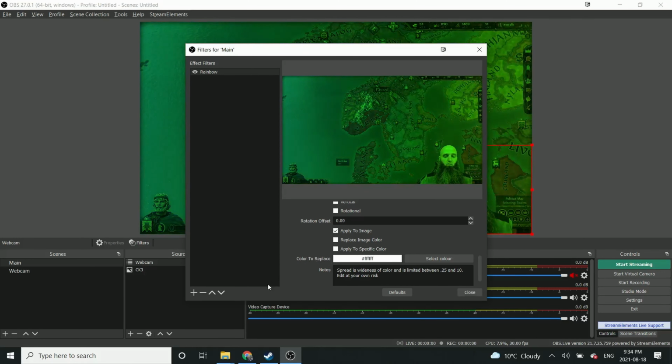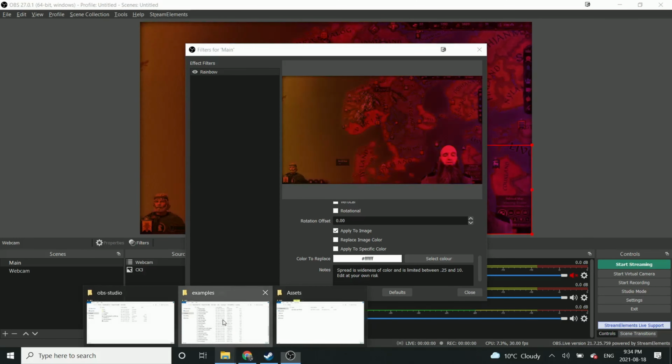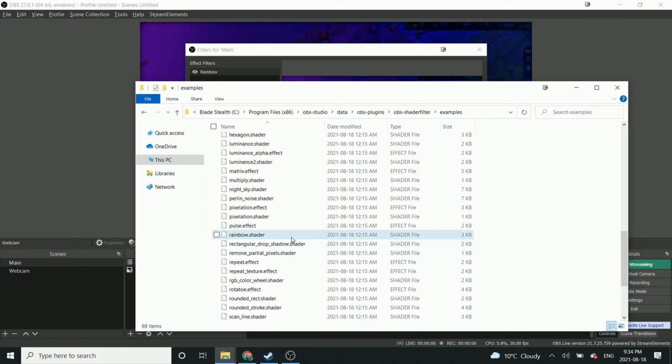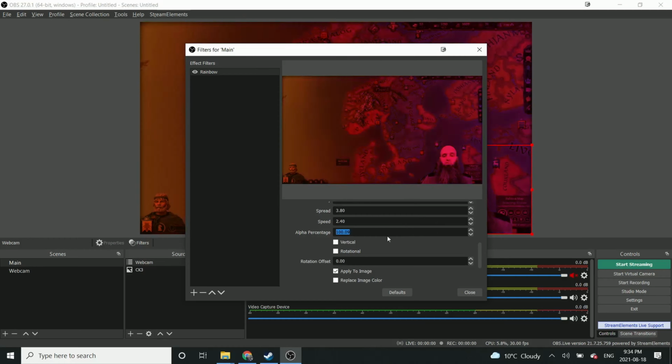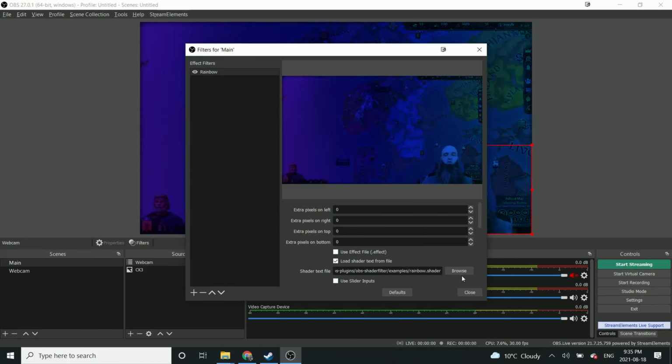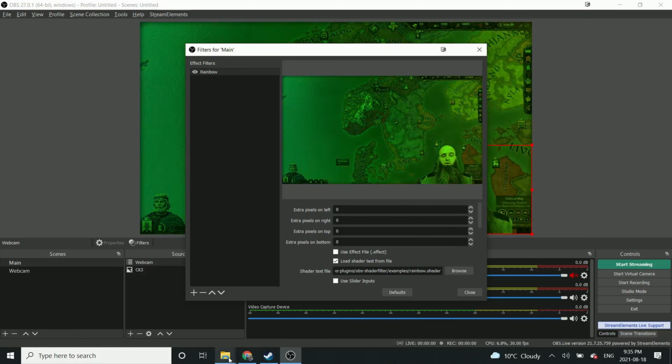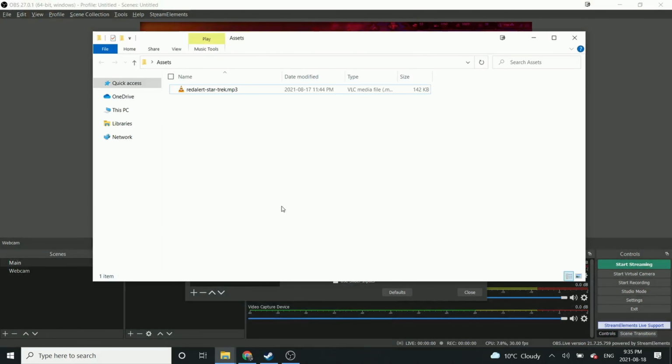So to solve that, what we're going to do is we're going to open up the examples folder. This is where the rainbow shader is. This is, of course, under your OBS Studio data, OBS plugins, OBS shader filter, and examples. You can also come back into here, and when you click on browse, this will open directly up to the examples all the time. Okay, so what I like to do is I like to immediately copy this out to another folder, just so that I'm not within the program files folder that quite often is secure to administrator. So it will cause you a bit of issues if you try editing a file in there.